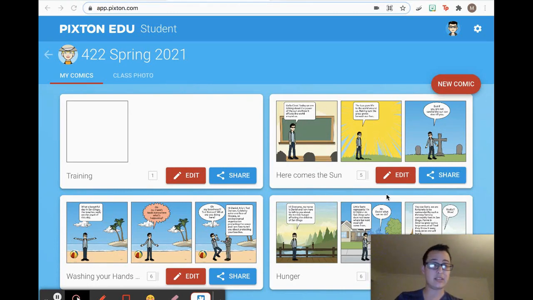Now, Pixton is this fun comic creator, so you get to make things like all your favorite comic books. So think of Marvel movies, but you make them on way less of a budget, I'm not going to lie. But anyway, first we're going to start here on Pixton, and you're going to go to New Comic to start off.